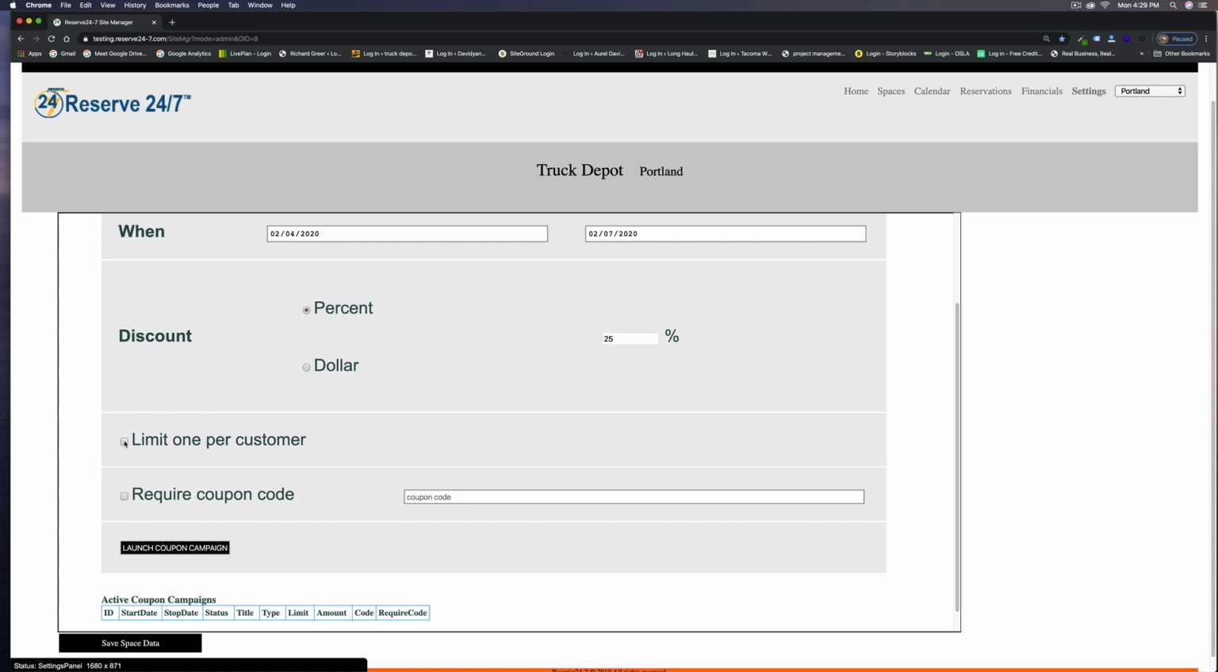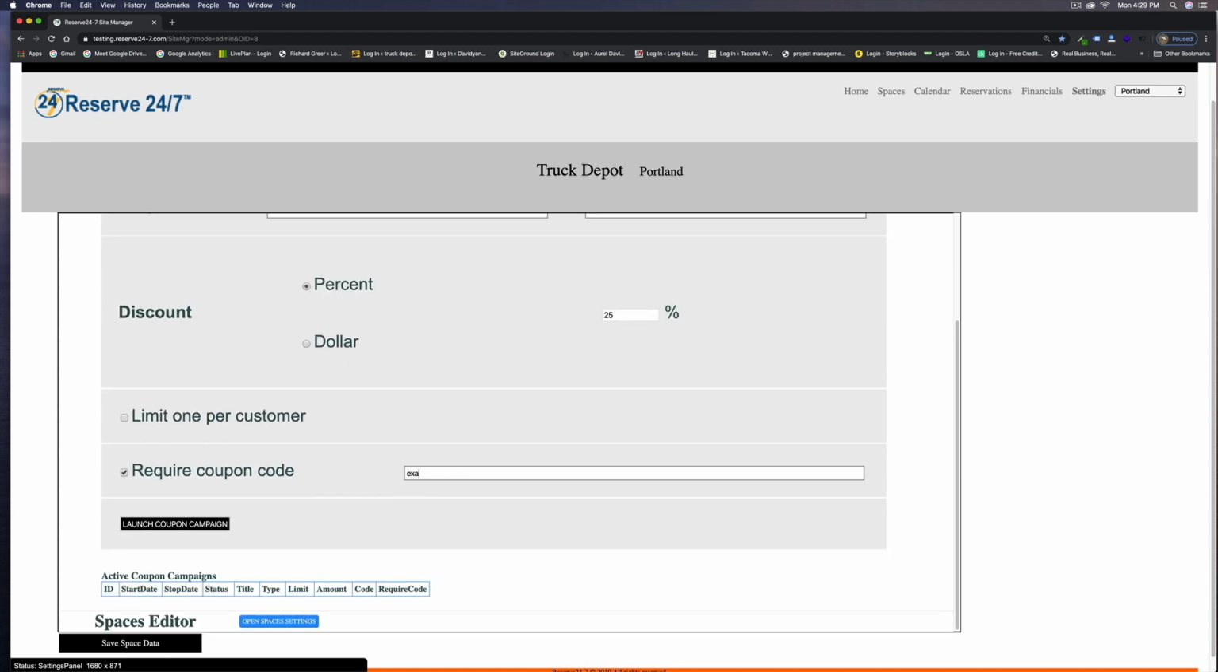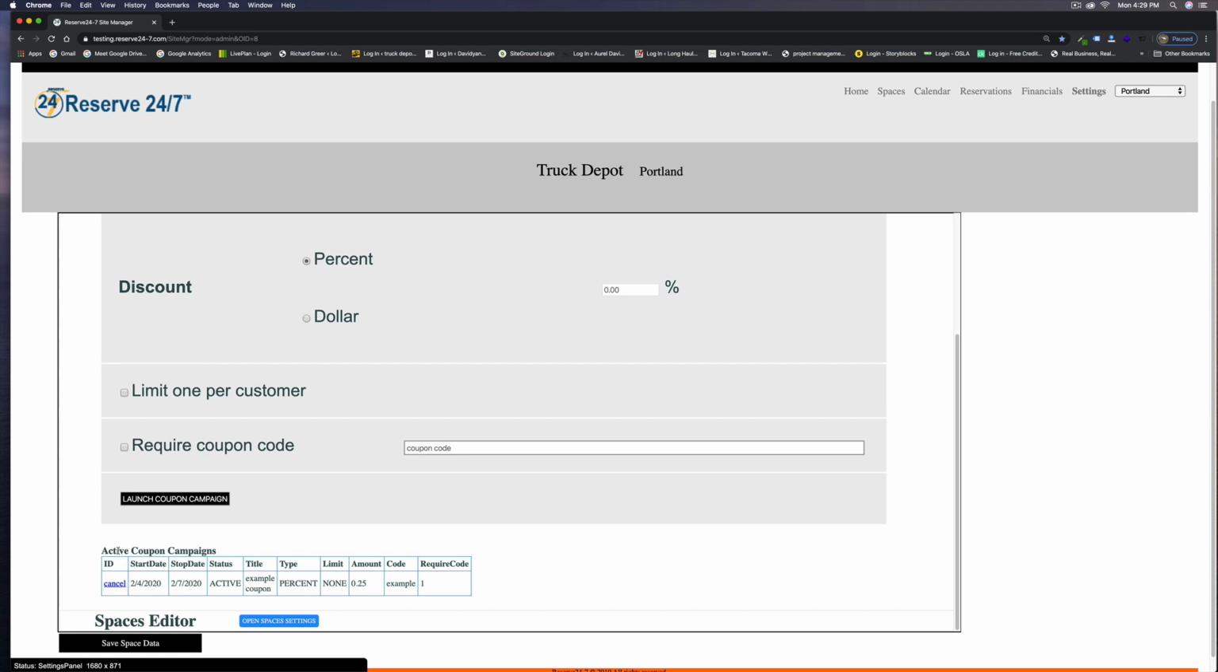Then require a coupon code. And this is where you would put in the coupon code. And let's see. I'll just say that the coupon code is example. I try to keep it as easy as possible. That would be my suggestion. Then you say, I'm going to launch the coupon campaign. So it is launched. And if we scroll down, as you can see down here, active coupon campaigns, it lists it. ID, cancel, the start date, the beginning date, it's active. Example coupon, percentage, there's no limit, 25%. Code is example, and required 1 code. So that is how that will work when you're creating a coupon.